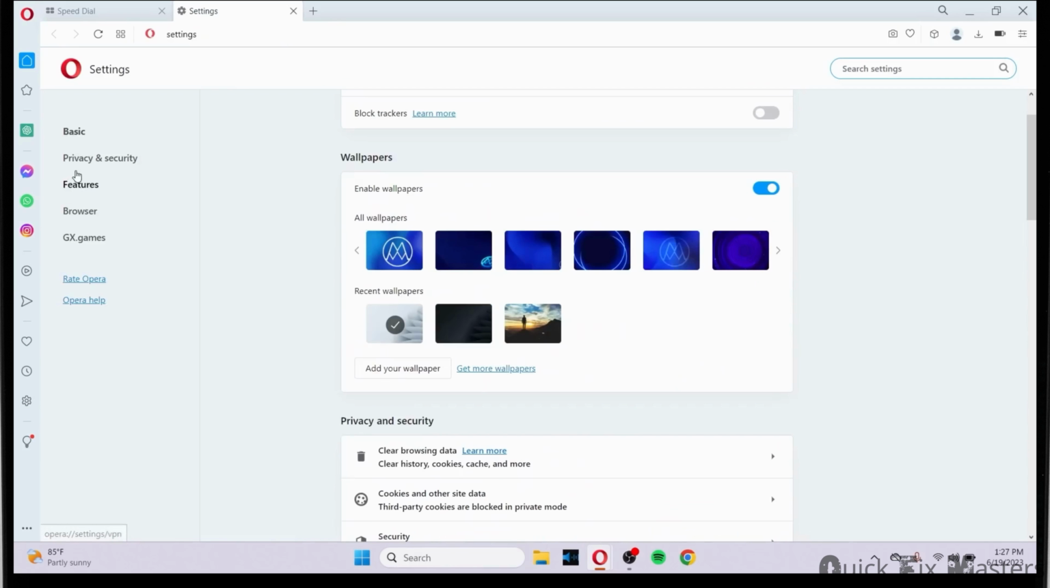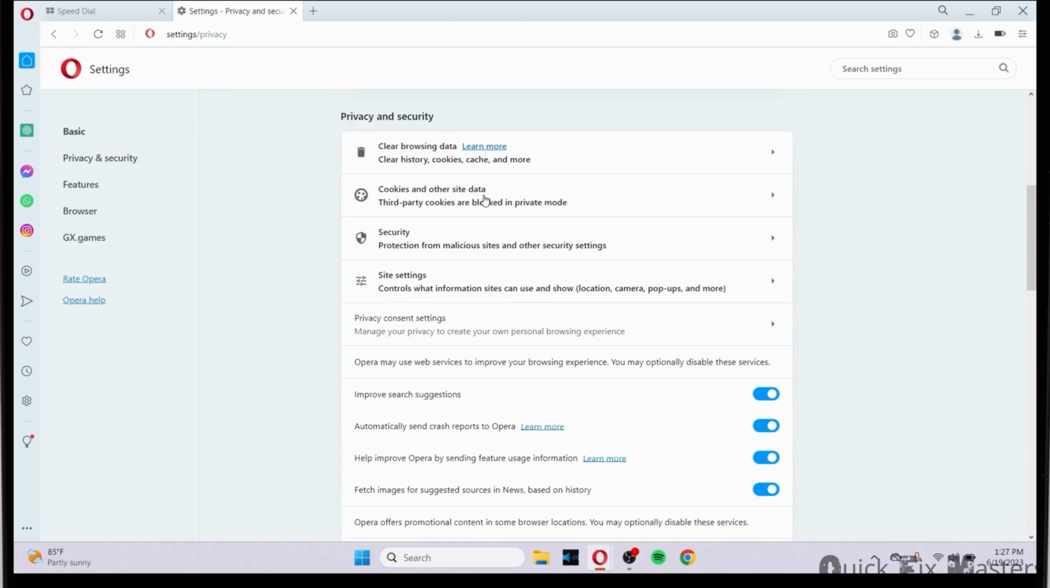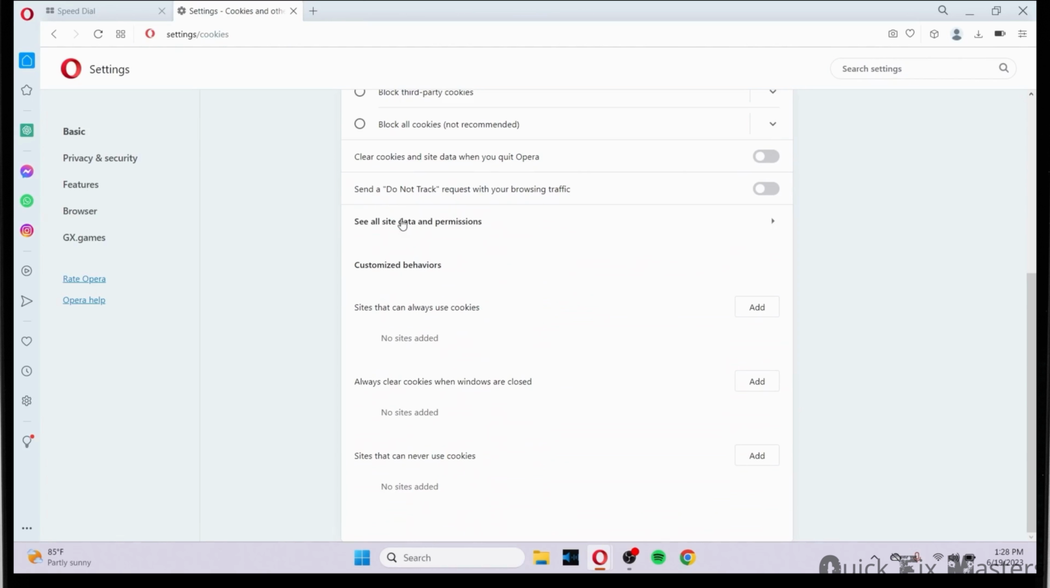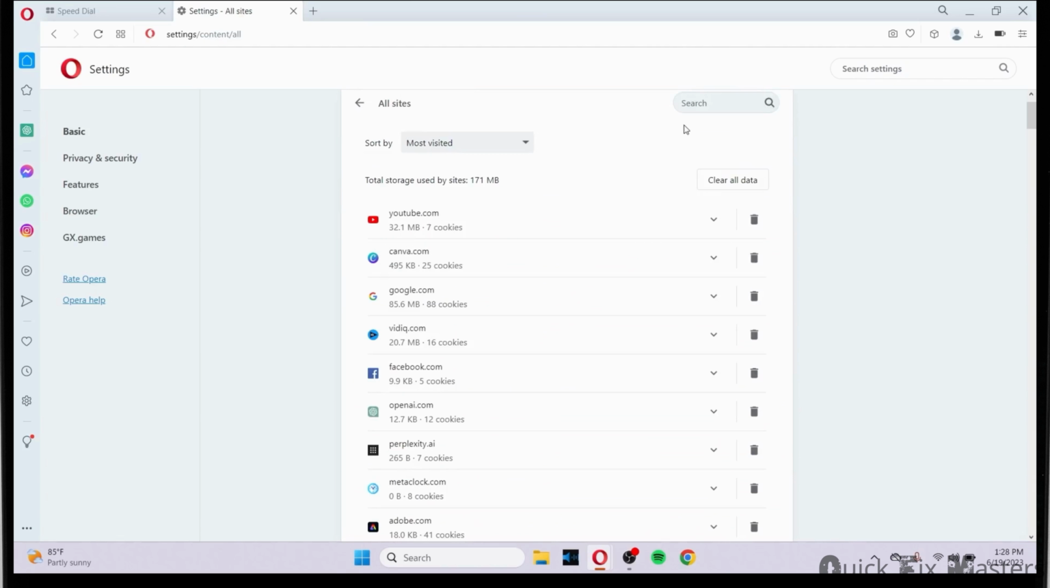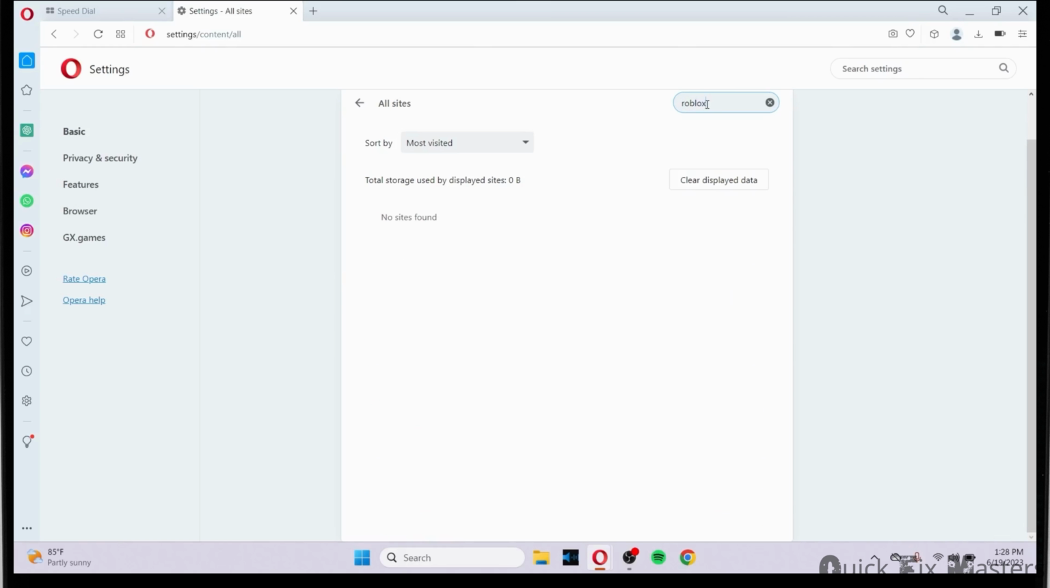Now the next option is to go to the browser from where you install your Roblox. Go to the settings, go to privacy and security, go to cookies and other site data, scroll down, go to see all site data and permissions. After that, in the search bar right here, search for Roblox. Now since I already cleared my data, I don't see any results here, but you should find your Roblox result here after you search Roblox in the search bar. You'll have the trash icon right beside it. Make sure to click on the trash icon and delete the Roblox data.